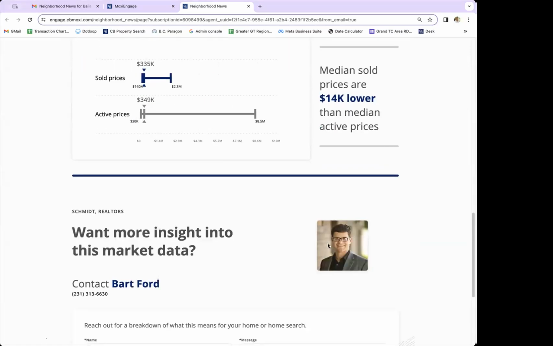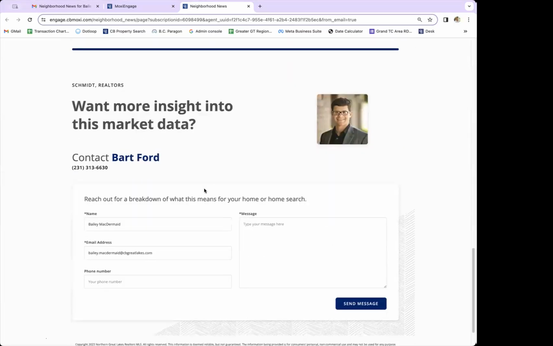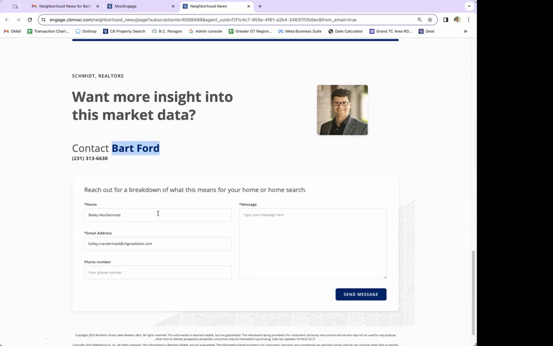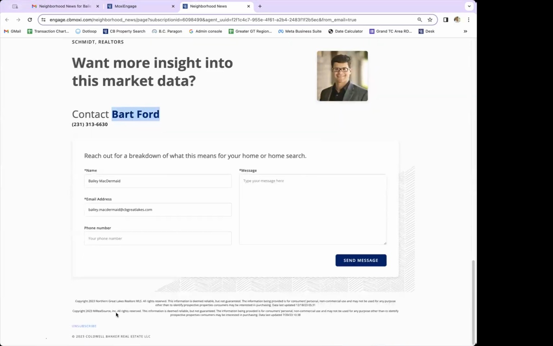And then of course, at the very bottom, this is all marketed to the agent that is sending it, or the person that is sending it. So contact Bart Ford, here's his contact number, and then also a brief form where you can fill out a message to send to that agent as well. And there is an unsubscribe button down at the very bottom.